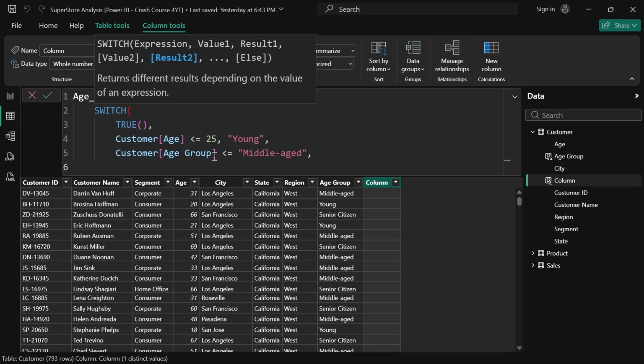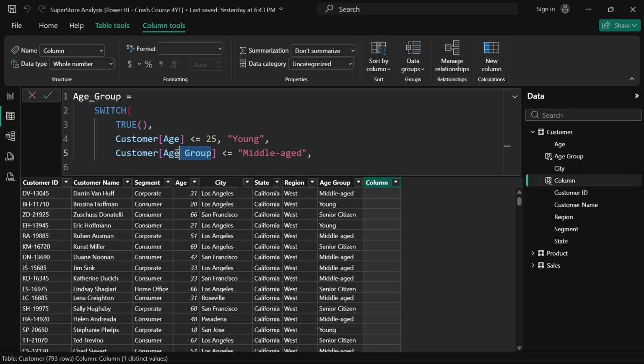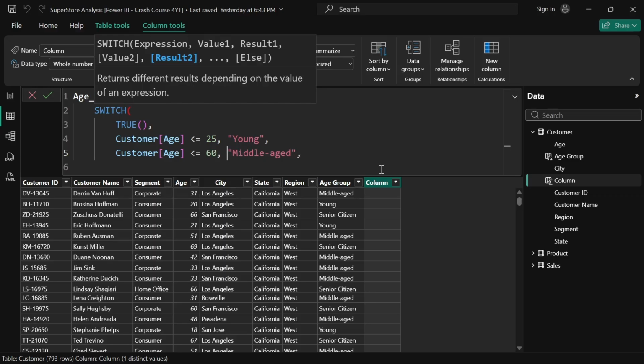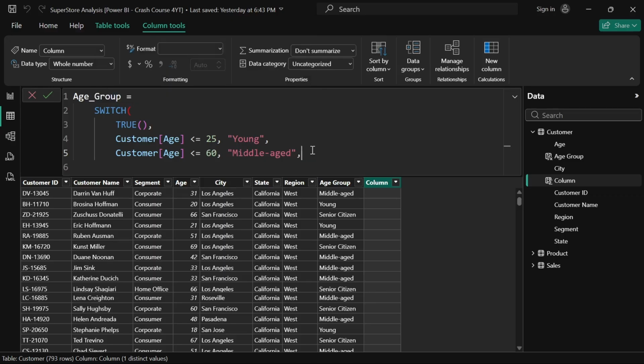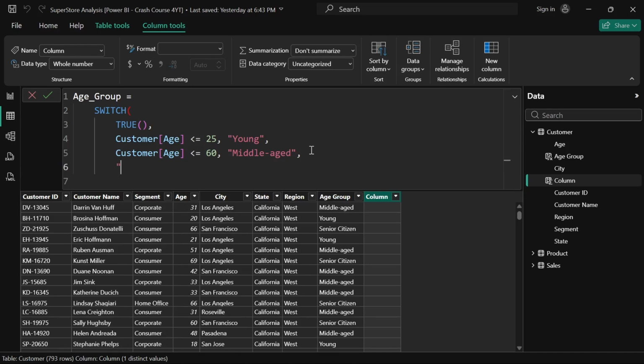Okay. I think I missed that. This should be age, and this should be 60. All right. Finally, since the last condition is always true, we don't have to explicitly specify. That means if it is not the first two we have mentioned, then it should be the last one. Then we do senior citizens. All right, so I can just close my brackets here.